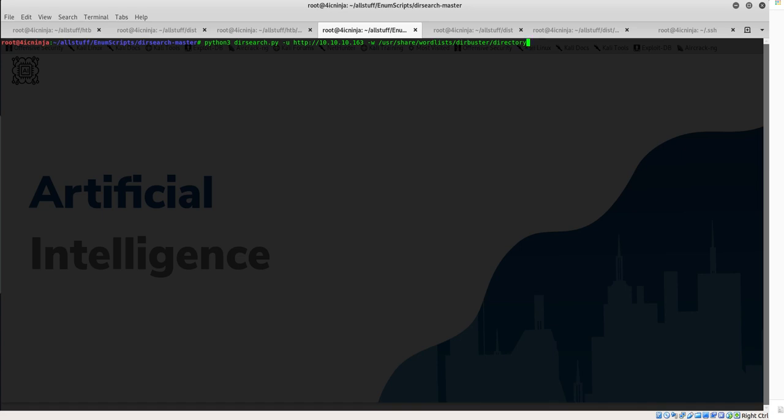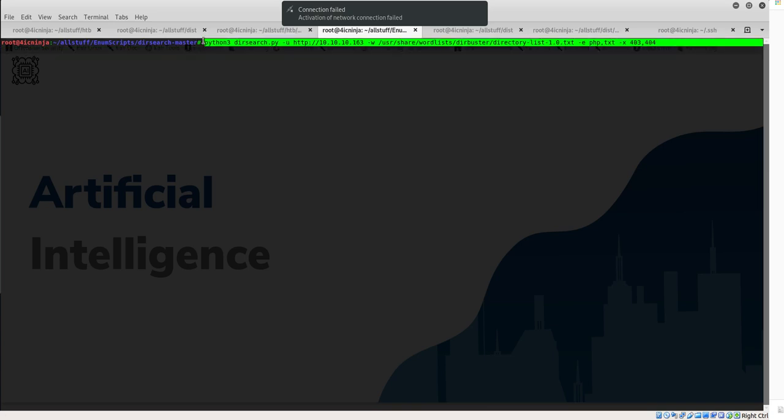The word list is directory-list-1.0.txt, then -e for the extensions php, txt, and then I want to exclude 403s and 404s. Let me show you something before I run this command. Let me show you.